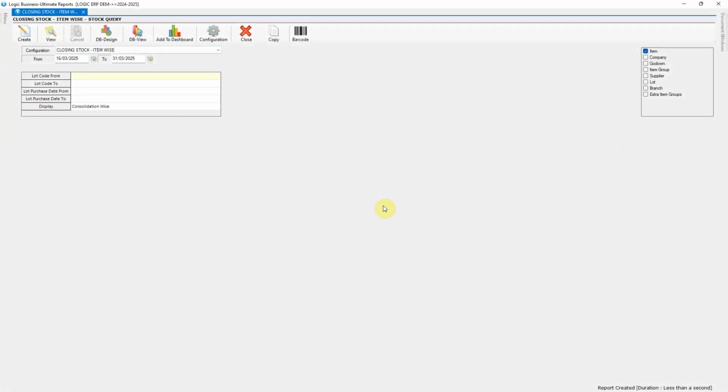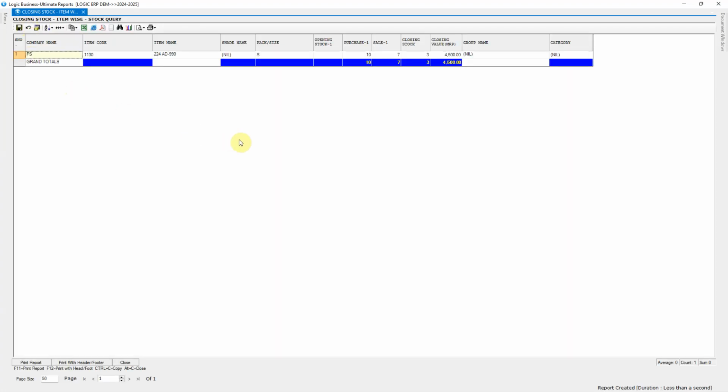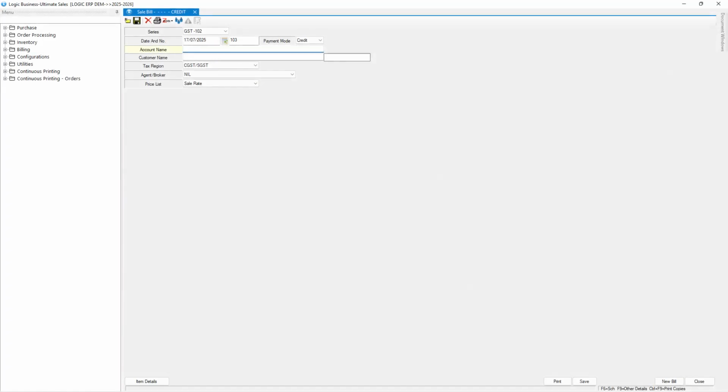A challan already exists from the previous financial year. Let's check the stock report. Here, you can clearly see that the challan for 7 quantity has already been transacted and the closing stock is showing as 3. Now, the stock needs to be transferred to the current financial year by performing the close books process. Once the books are closed, we'll log in to the current financial year.